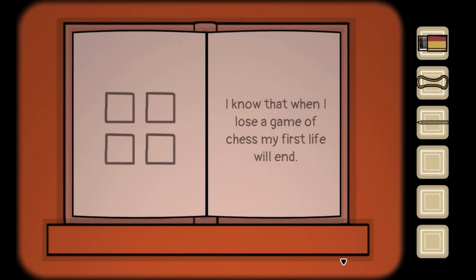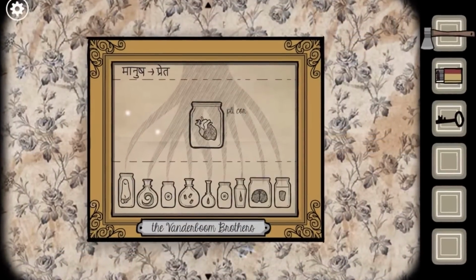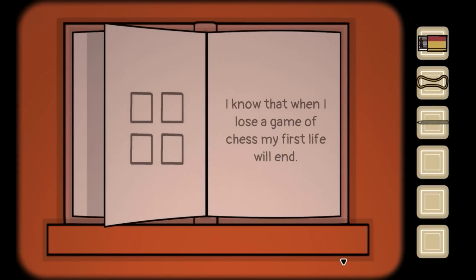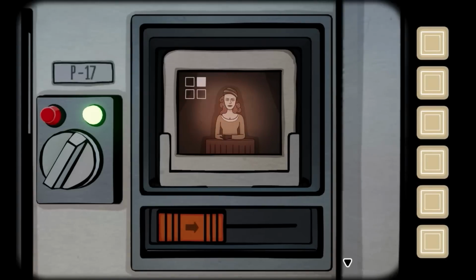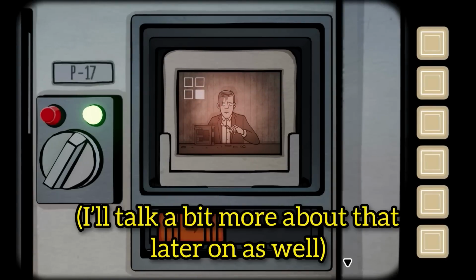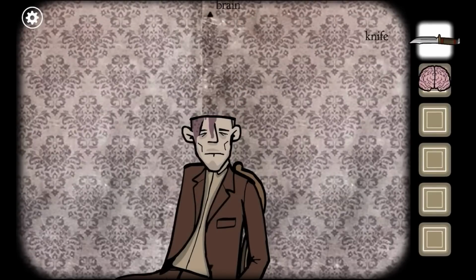Somehow, Albert knew he was going to die, and prepared a plan to resurrect himself, just like his great-uncle did. He built something called a cubical device for Rose to use to help resurrect him. I'll explain more about this later. It's unclear how Albert knew his future or how to build the device, but his prediction came true and he died at the age of 55 in 1926.